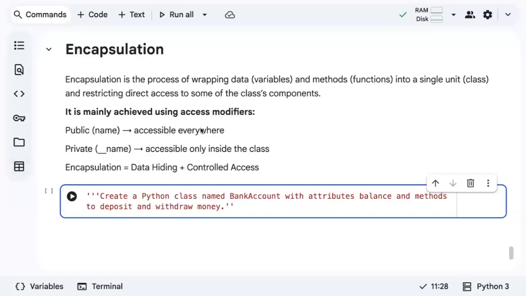If it's public, accessible everywhere, people can edit. When it's private, when you're hiding it, it is accessible only inside. Only you have access, not other people. Encapsulation, in the sense, is data hiding, hiding what is not really important, and controlled access. It is just like hiding things which are not really important for people. Securing happens with encapsulation. Okay, so now I'll show you how you can create a simple ATM.